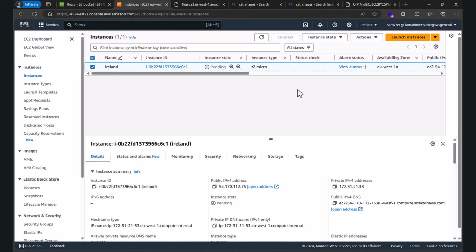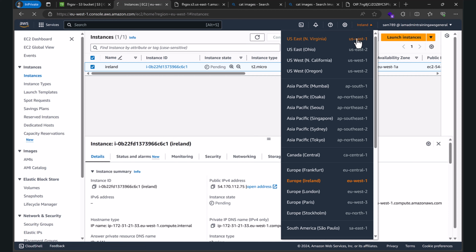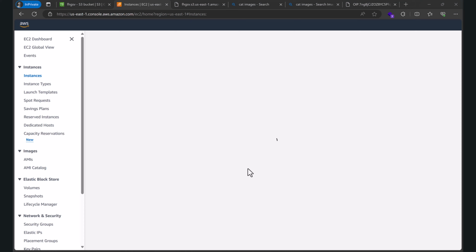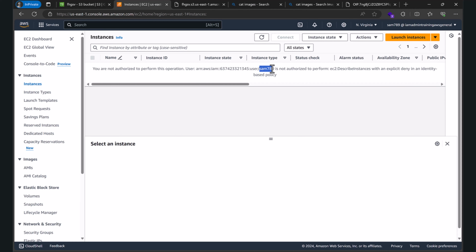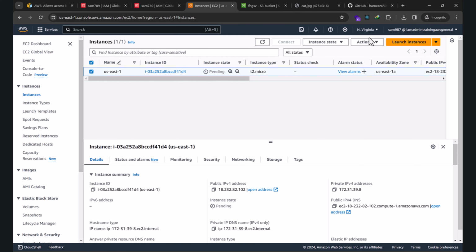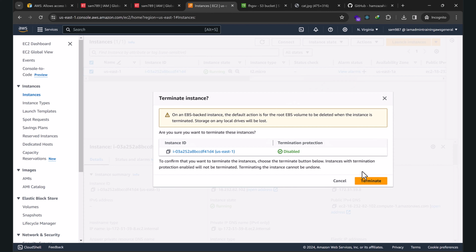What happens if we try to watch the US East 1? If we try to deny EC2 read non-approved region. Deny EC2 read non-approved region. Deny. Okay, that means EC2 describe Europe West 1. Otherwise, you couldn't see. You see this? SAM 789 is not authorized to perform EC2 describe with explicitly denied identity-based policy, right? But if we go on the administrator account, you can easily see, and you can terminate this instance, right?